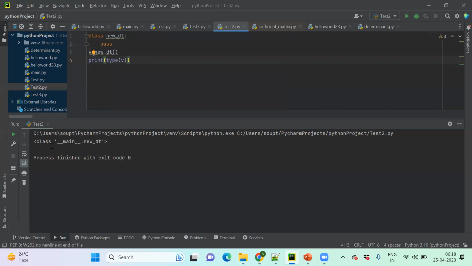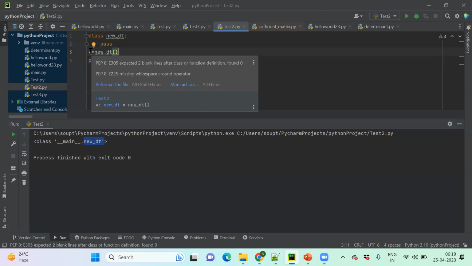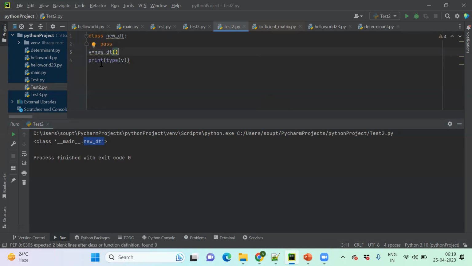Okay, we can see it's a class. This is the class of new date. After instantiating the class, it is able to inherit the class's properties. It's just a basic thing. Let's do a proper example.